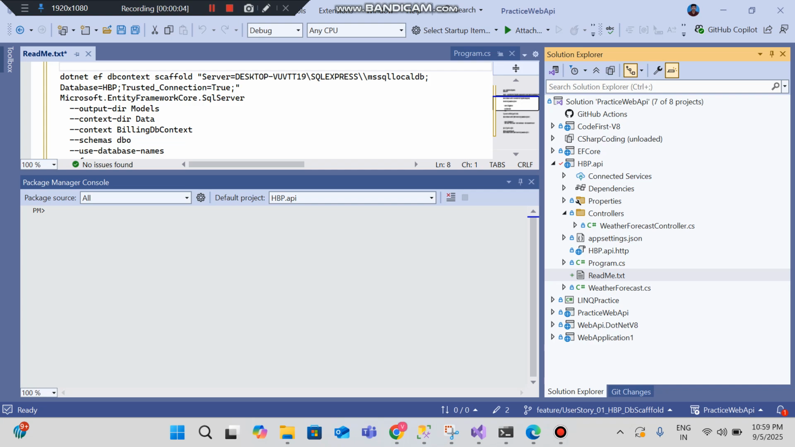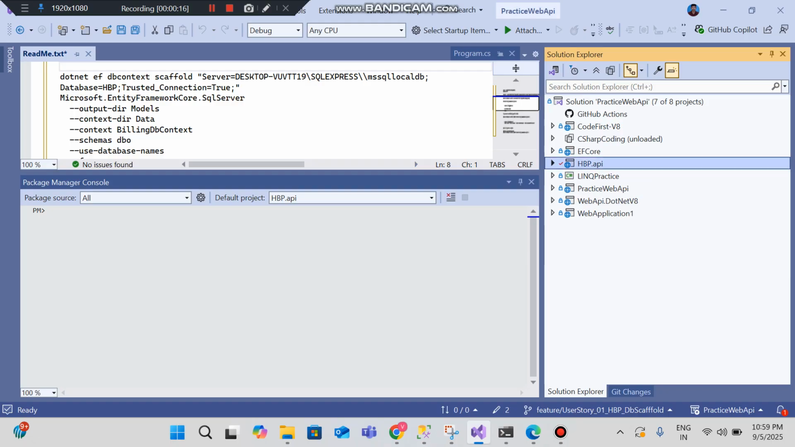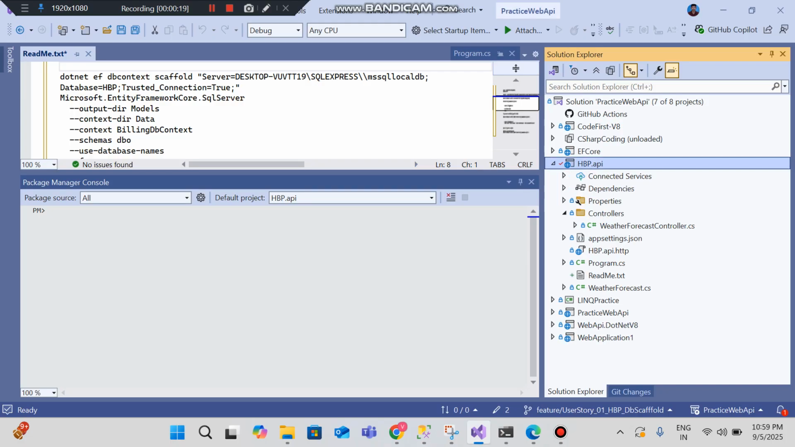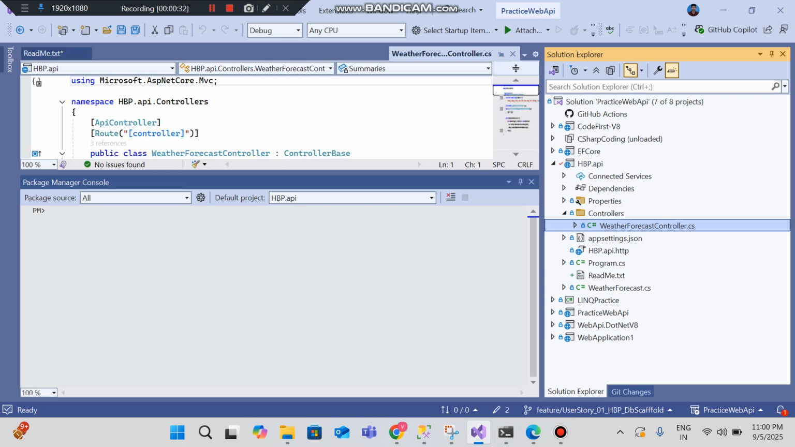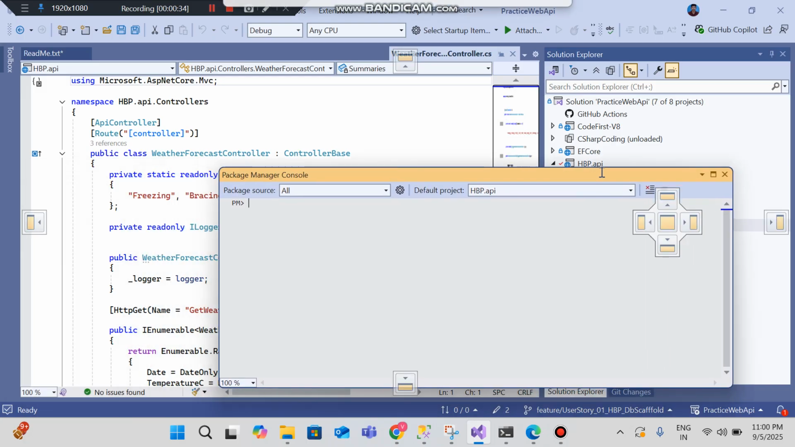So in this video, I'm gonna explain how database first works in an ASP.NET Core Web API. I have created a Web API, HBP, which stands for Healthcare Billing Portal. You can see this is a basic API. I have only one controller, a basic controller that is created by default.